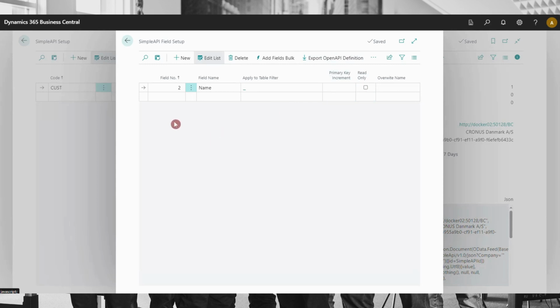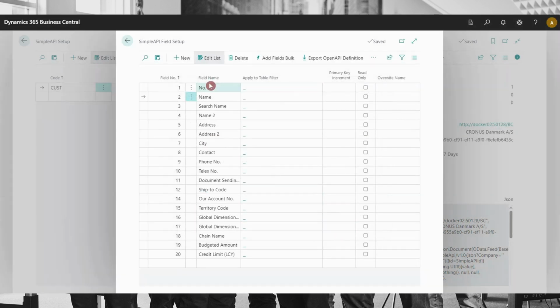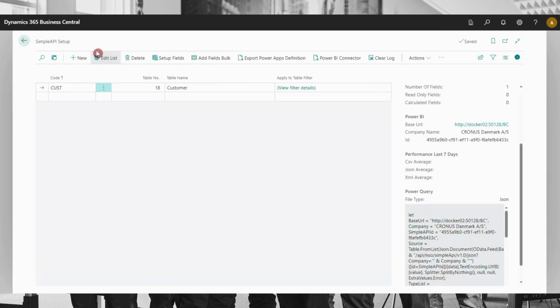In case I want to add more than just one field at a time, I can use the Add Field Bulk button in the top. This one is used as a normal Business Central filter, so you can use the standard lookups you have. In my case, I'm just going to type 1, two dots, and 20. Now I'm going to press OK, and as you can see, I now have the fields from 1 to 20 from my table. Once that is done, we go back.